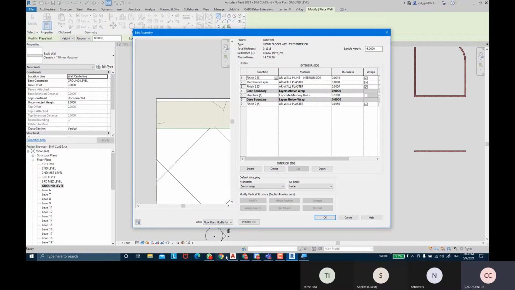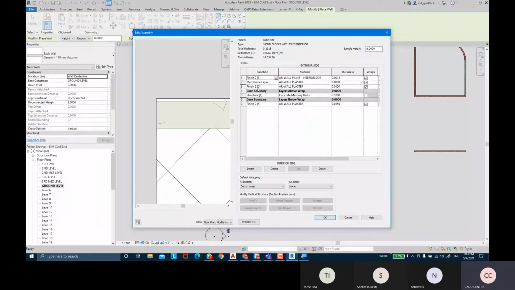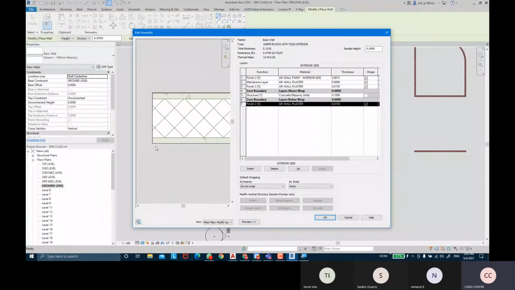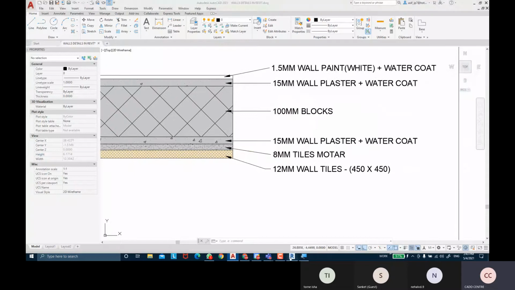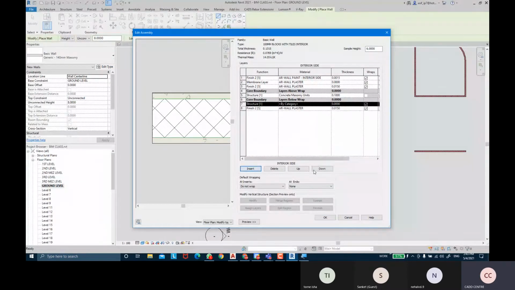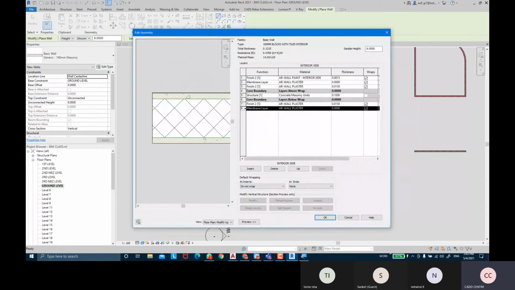On the other side we wanted 8 of tile mortar. Here we have the plaster, and we wanted a water coating as well, plaster plus water coating. So I'm going to insert a layer first, a membrane layer of 0 thickness with the same material of plaster, and then insert another layer down of 8 for tile mortar.